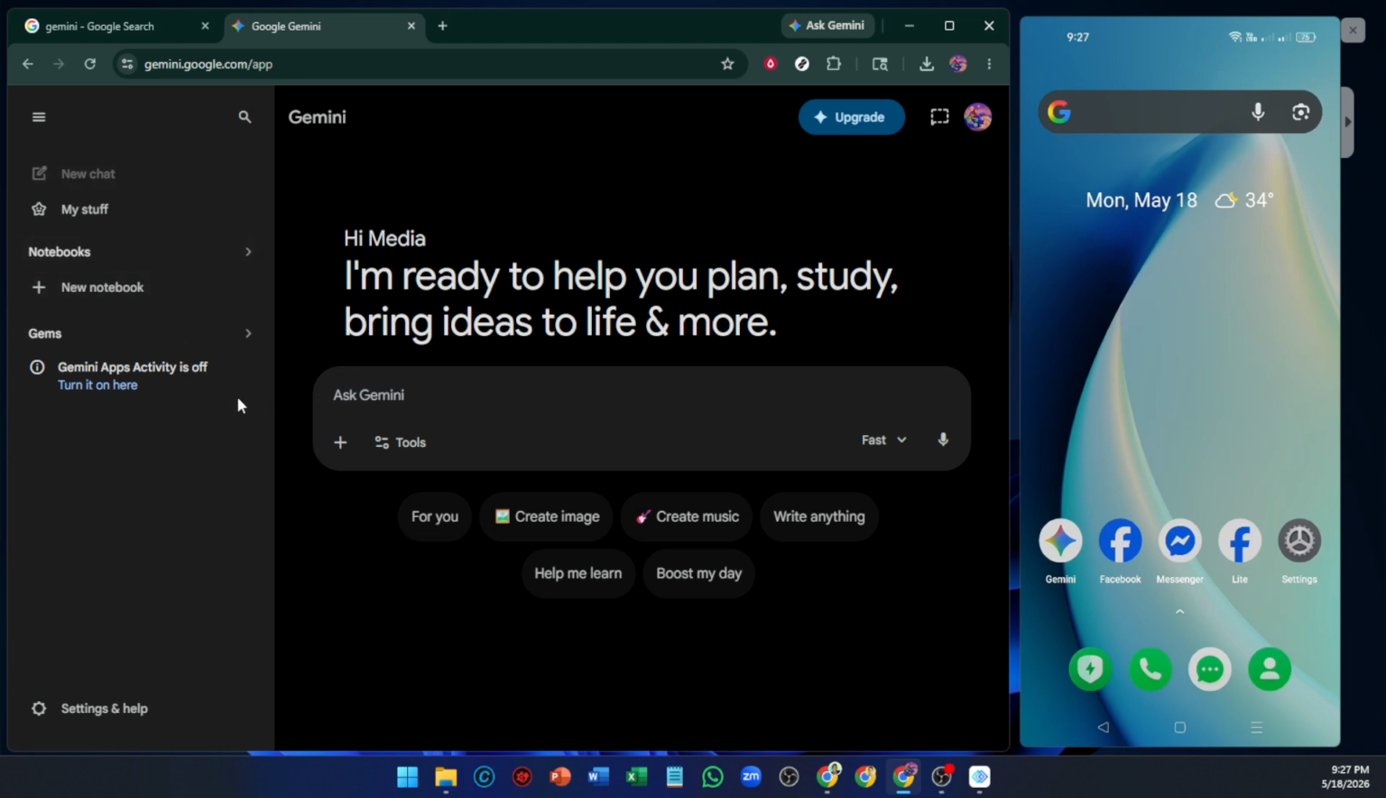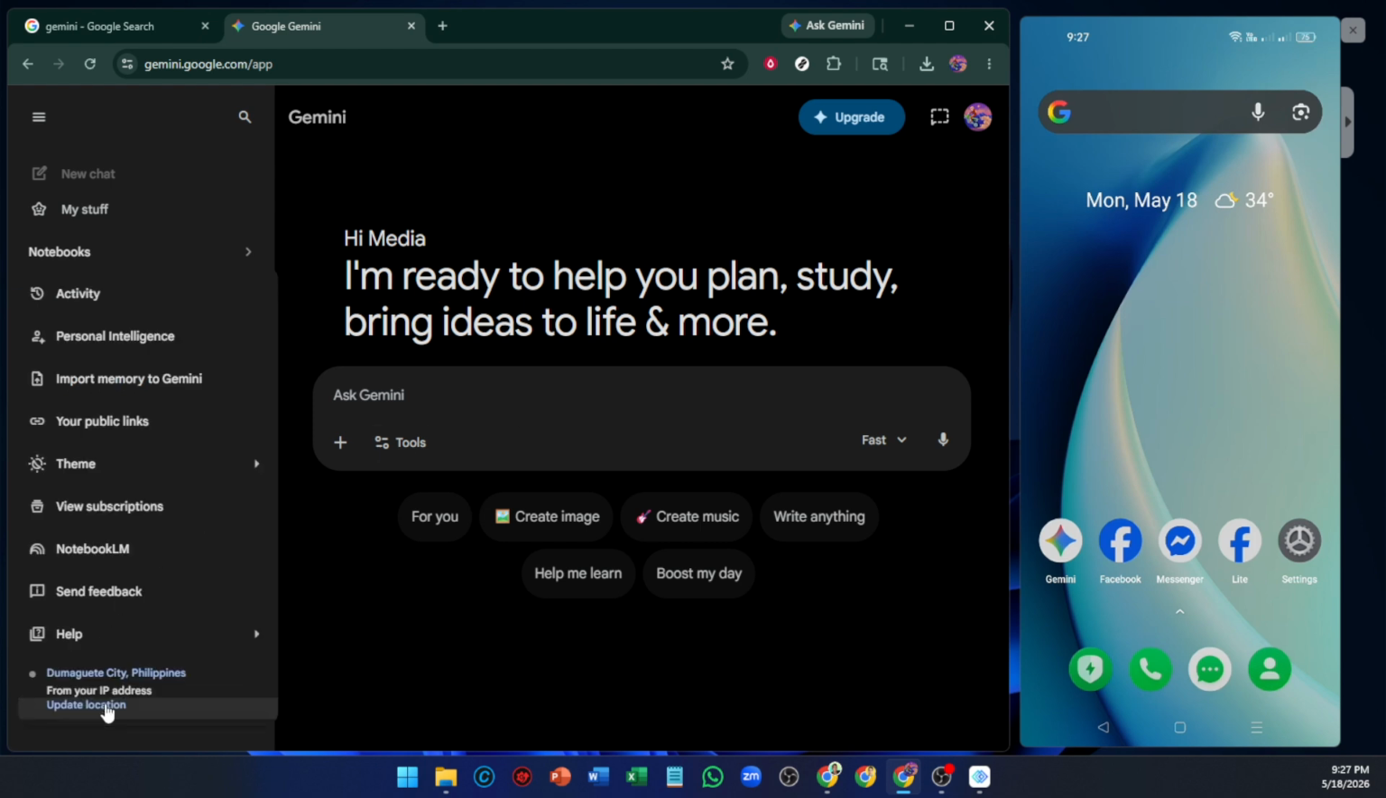Next, look for the Settings and Help option. On desktop, you'll typically find this labeled entry alongside a small gear icon. Depending on your screen size and layout, it may appear in the left sidebar near the bottom or in the upper corner of the page. Click Settings and Help to open the settings panel.